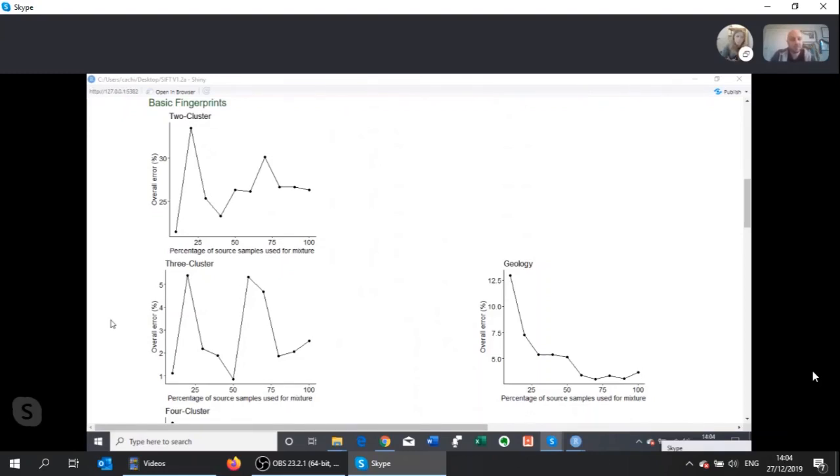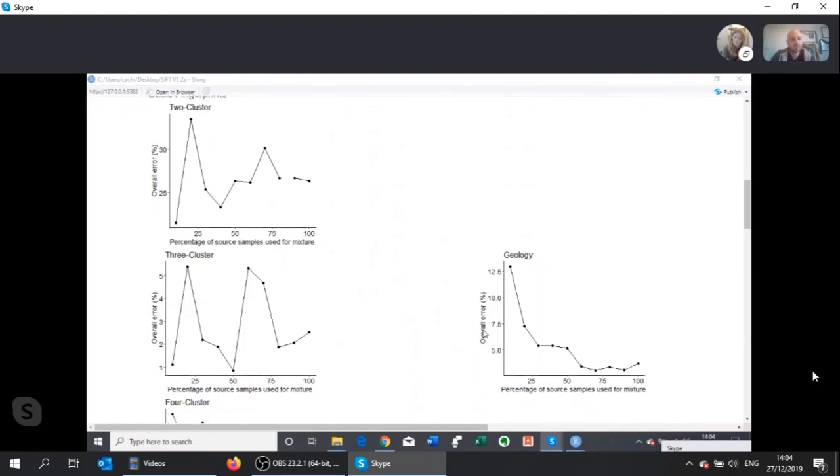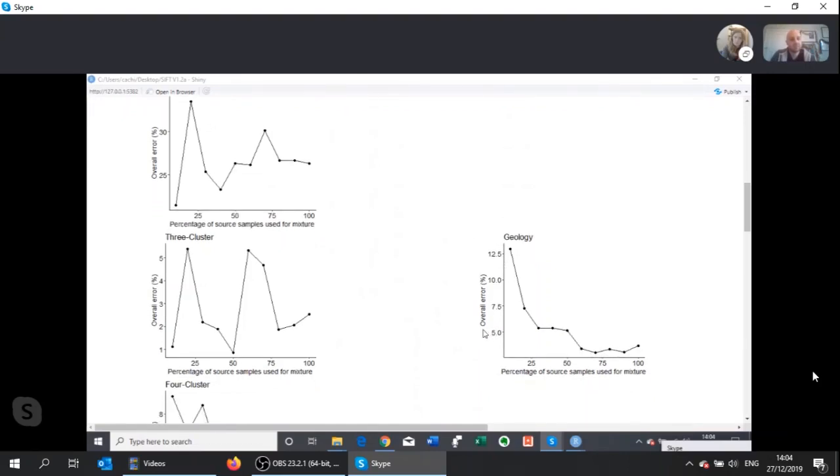What you can see is the overall error of the model is quite low. It was something like 3 or 4%. But once you get to about 50% of the source samples you're using, that error increases to about 6%. And then when you get down to just using like 10% or so of the source samples, which might just be one sample for some source groups, your error is up to about 12.5%.